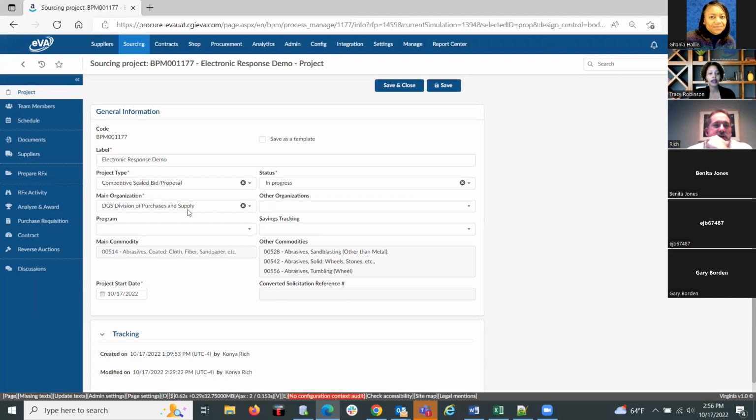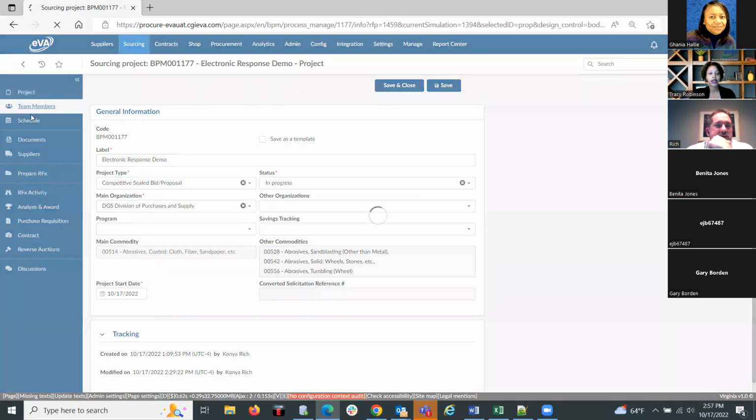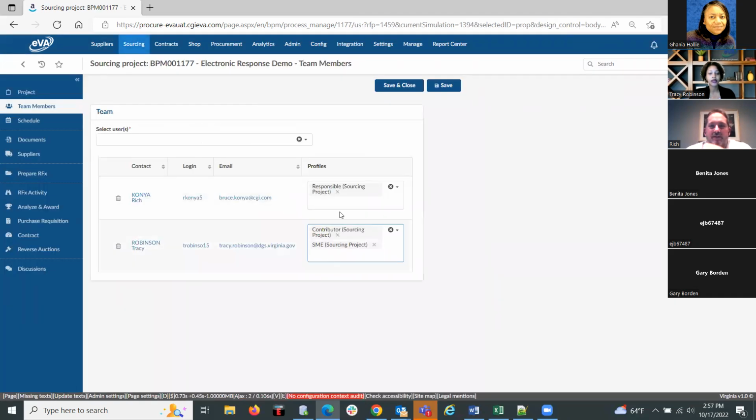Let's see, team members we talked about. There's 3 types of team members. There's responsible, who can do everything, contributor, who can make updates, and then SME, who can read only. That's something that you guys wanted a lot. If somebody from billing needs to go in and look at something, just give them the SME access, and they can go in and take a look.